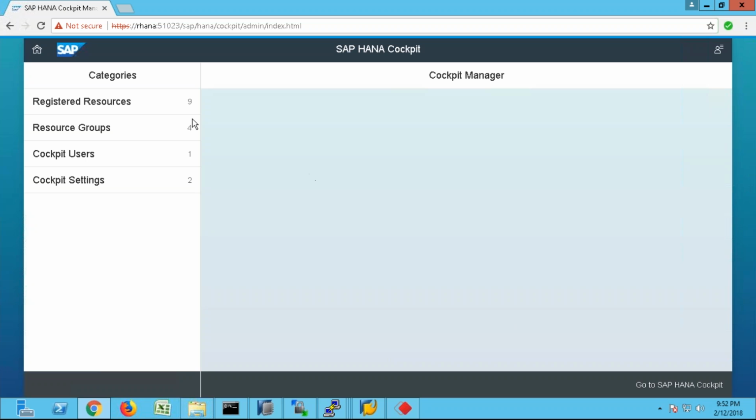So here you can see already we have some registered resources. Some groups are there, users also there. So by default you won't find any of these resources. All resources are registered later on. Similarly the case with the groups also.